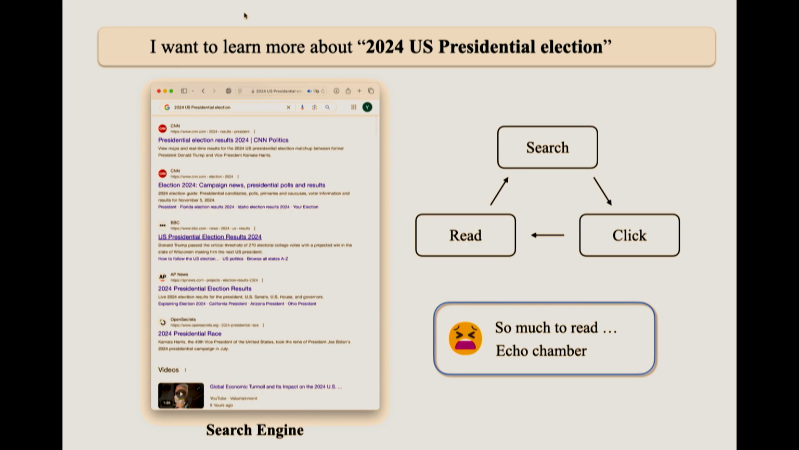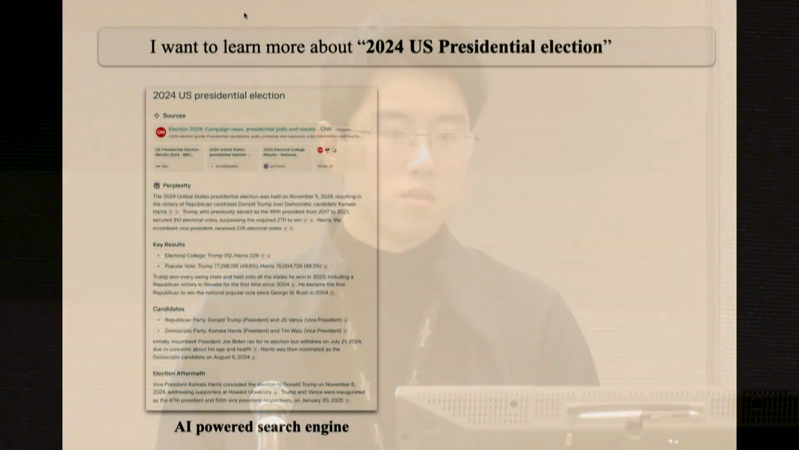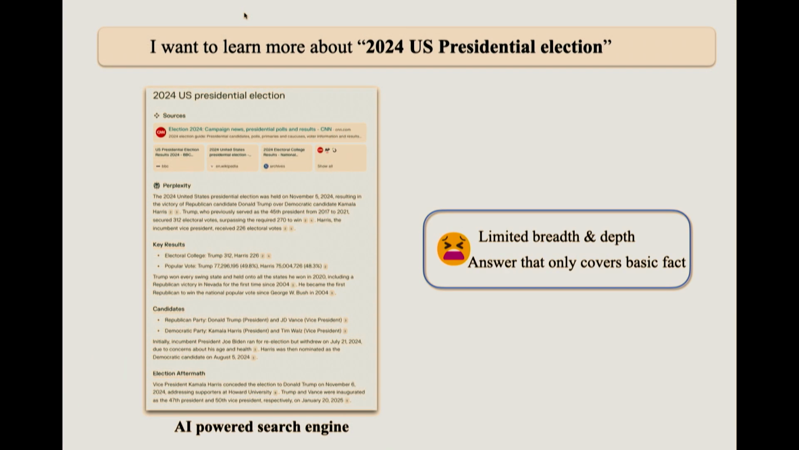With the development of large language models, we now have AI-powered search engines, where you ask a question and it returns a synthesized answer that summarizes the top search results. However, this type of synthesized answer lacks breadth and depth. It's a very quick and short answer that covers basic facts like when, who, what, why, and how. It doesn't cover different aspects, and it doesn't go deep into the topic.